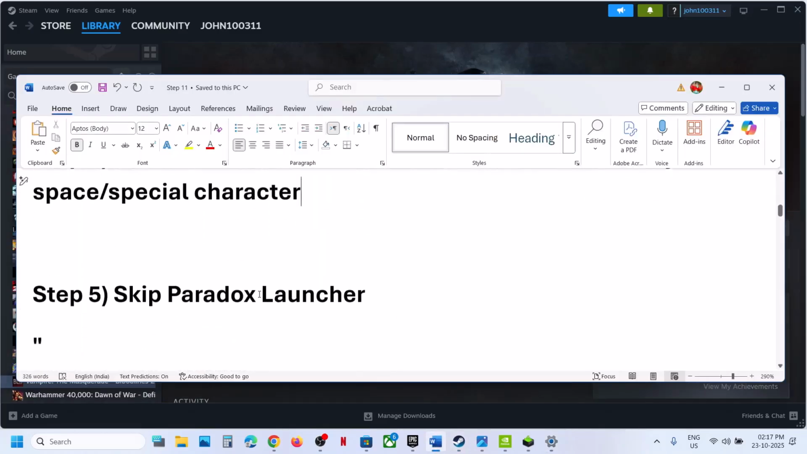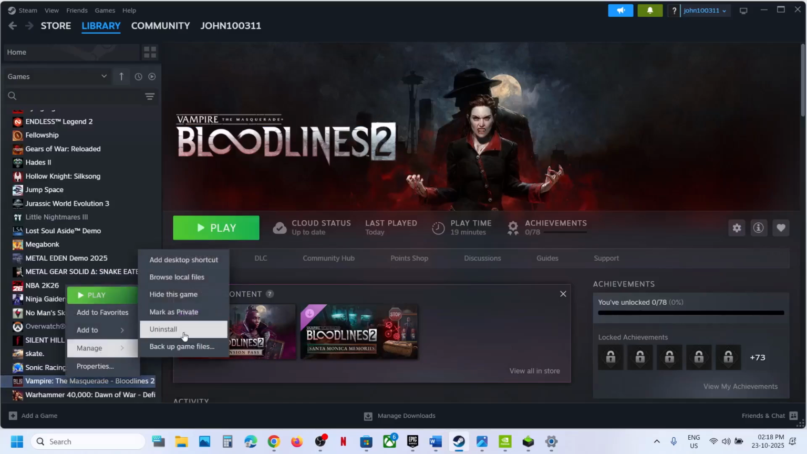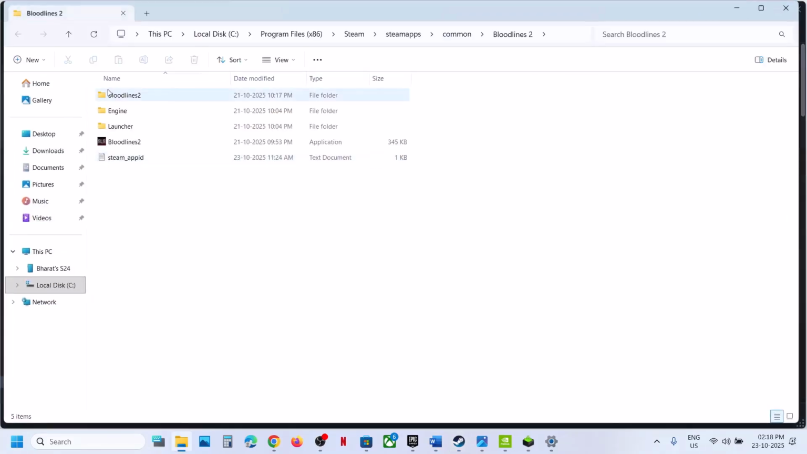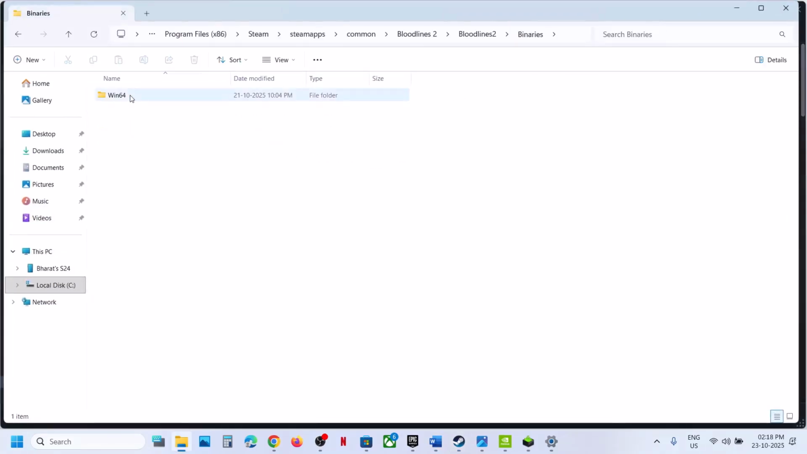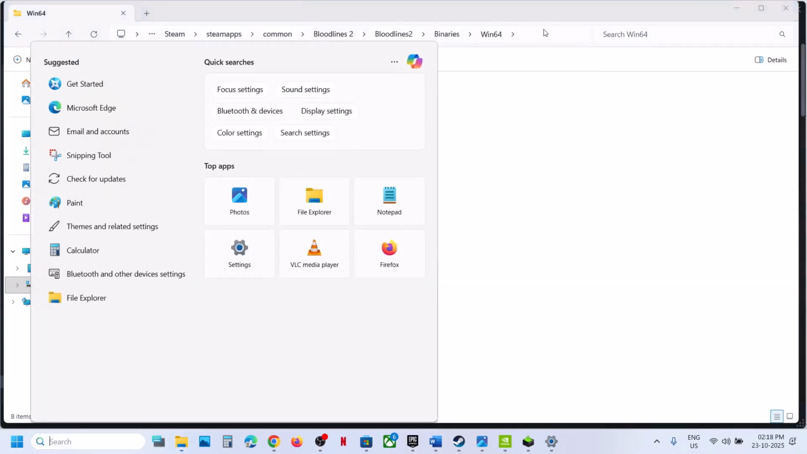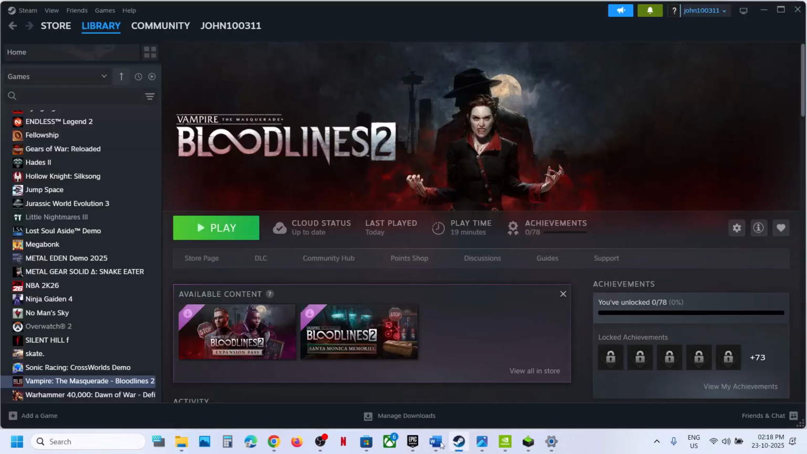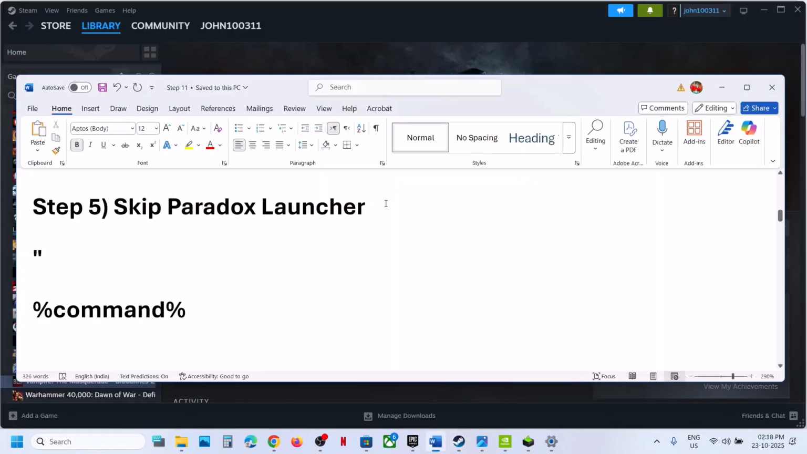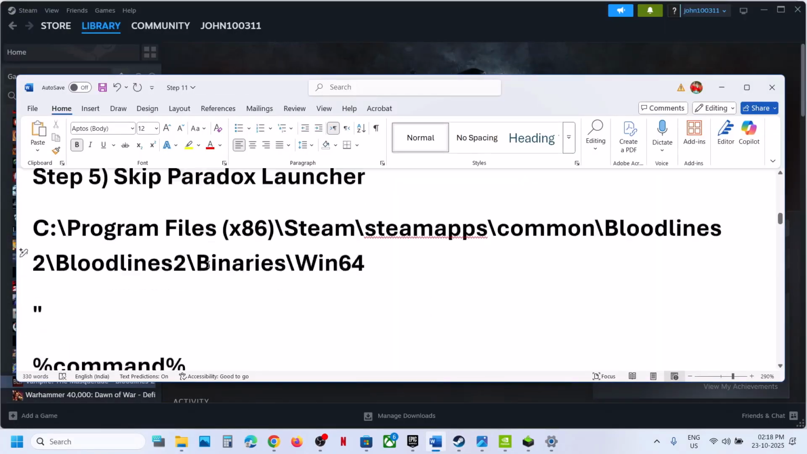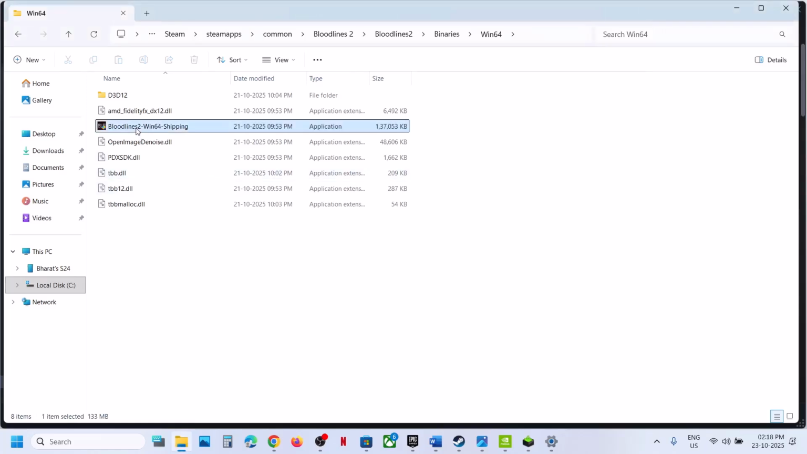Next step is to skip Paradox launcher. For this, you can go to the game installation folder, manage, browse local files, and then open Bloodlines 2 binaries Win64. Copy this path. This is the path. Copy it, paste it anywhere, and then after Win64, put a slash over here, and then type in the name of the exe file, that is Bloodlines 2, this one.